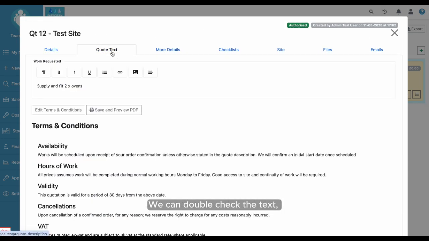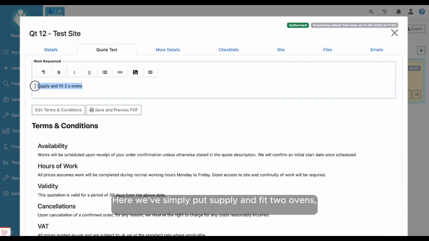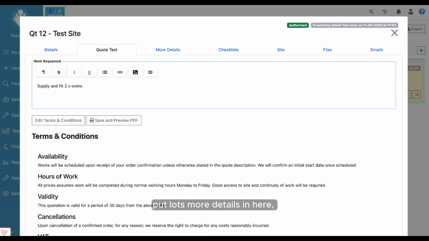We can double check the text. So here we've simply put supply and fit 2 ovens. It may be that we want to put lots more details in here. We can put whatever we like. We'll keep it simple for this example.